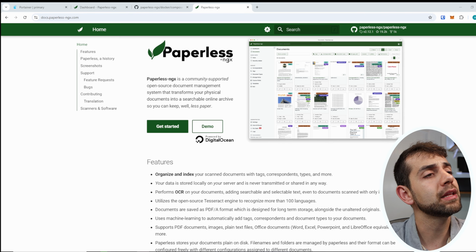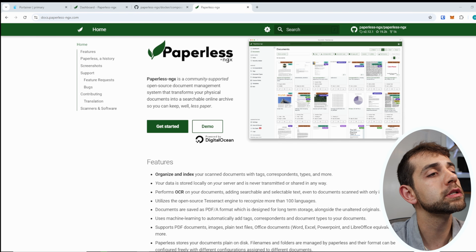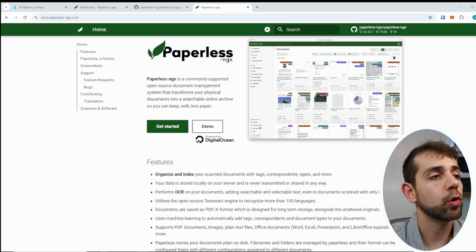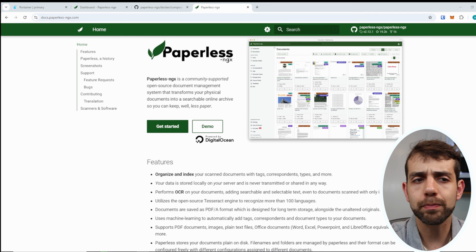In this video, as I told, we're going to show an application that makes your whole file system easy, principally with PDFs and other things. The name of this application is Paperless, and if you come here, they say that Paperless is an open source managed online system to keep everything paperless.